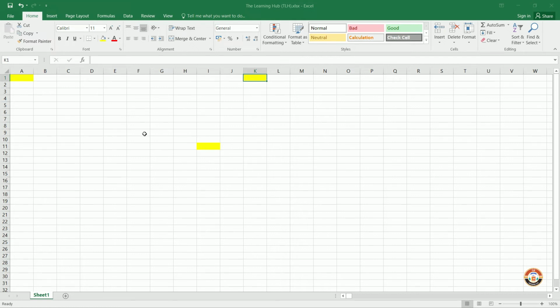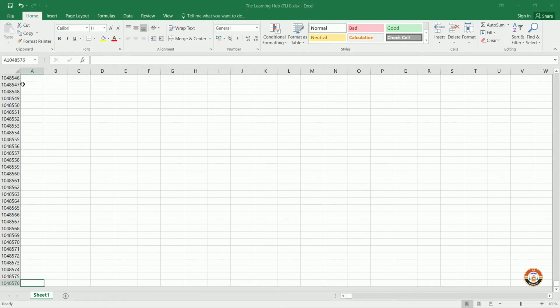Now we will talk about the rows. If you see the number system here, 1, 2, and 3, these are called the rows in Excel. And if you just press Ctrl and down arrow, it goes to the last. If you see here, it is the total rows in Excel 2016.